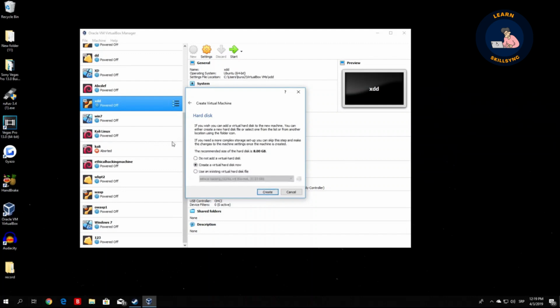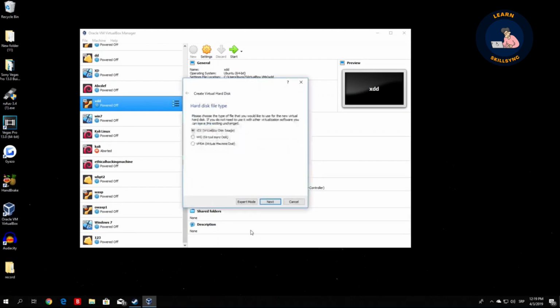Click Next here, and select Create a Virtual Hard Disk Now, and click Create. It will ask you what file type of hard disk you want. You just click Next, which is selected as VirtualBox disk image. Then dynamically allocated. What this means, basically, is that it will not fill up the space until you use the machine.